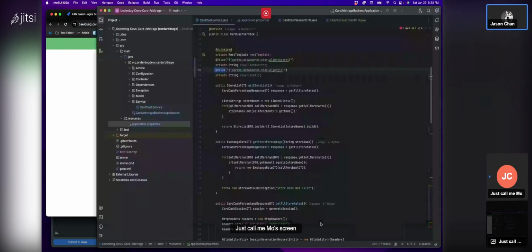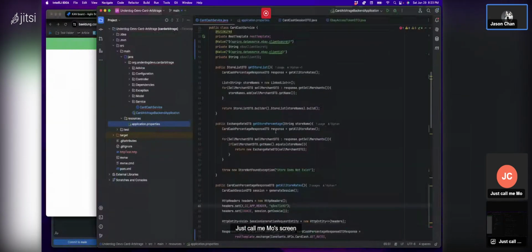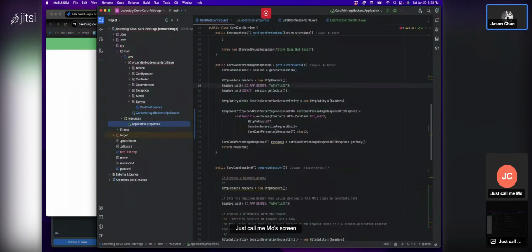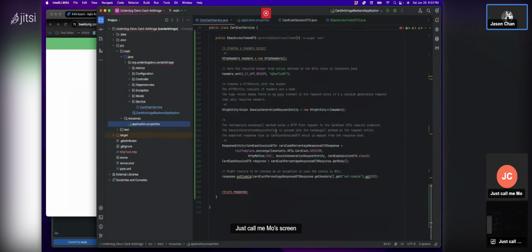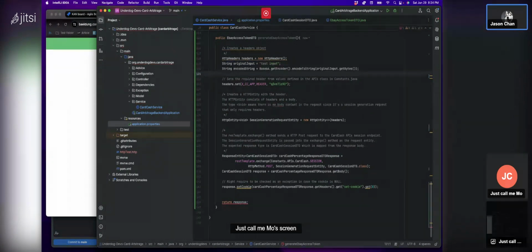Let's take a look at this again. Scroll down, all the way down, I think. Perfect. And so right after HTTP headers equals new HTTP headers, go ahead and paste those two lines of code. And we're going to delete original input, and we're going to import Base64, obviously, right?